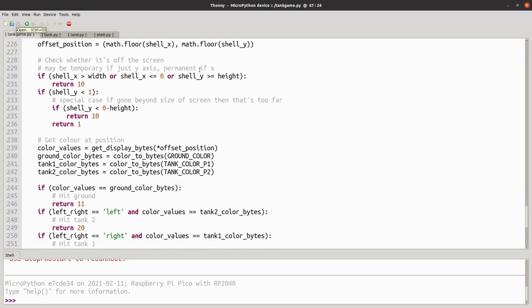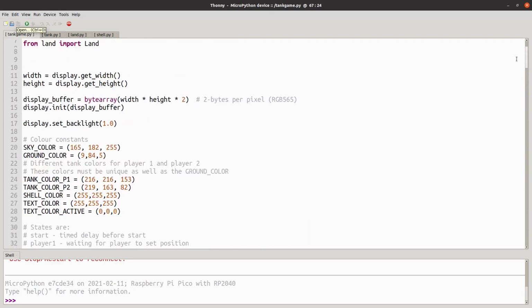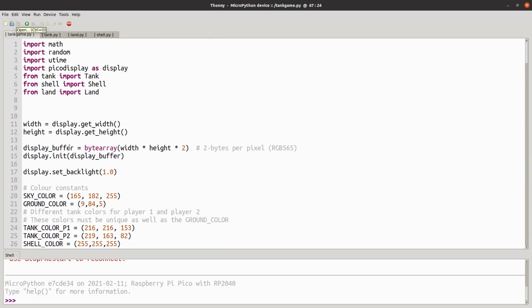So I had to do a bit of investigation of the source code and a bit of reverse engineering to work out how I could find out what the pixel colors were. And I did this by creating a separate function, getDisplayBytes, which actually reads the data from the display buffer. If I just briefly scroll back up to the top, remember I said that I created a display buffer, and this is a byte array, and it's 2 bytes for each pixel.